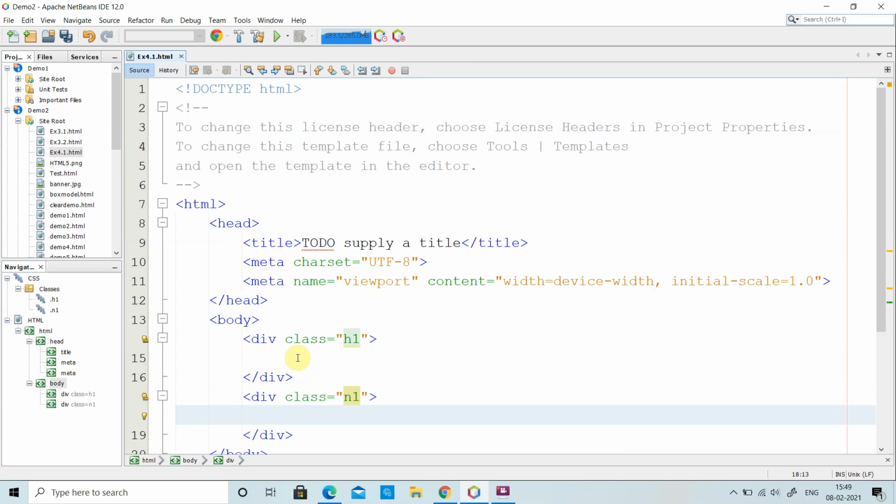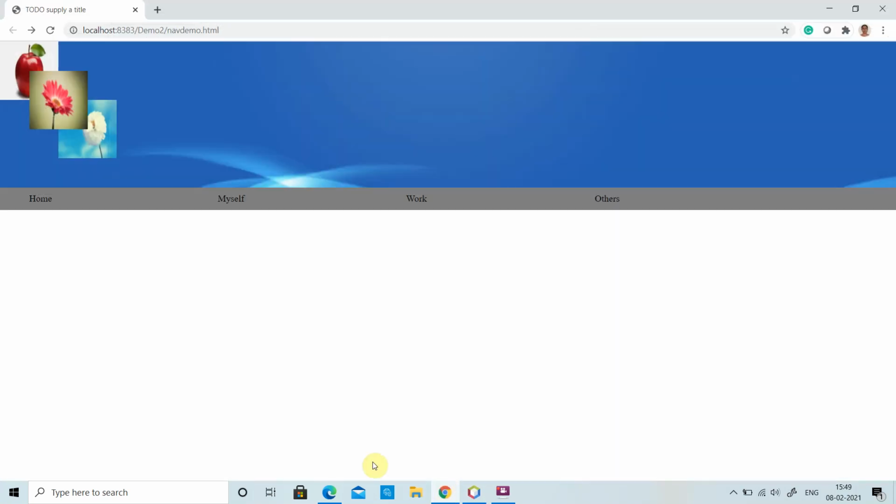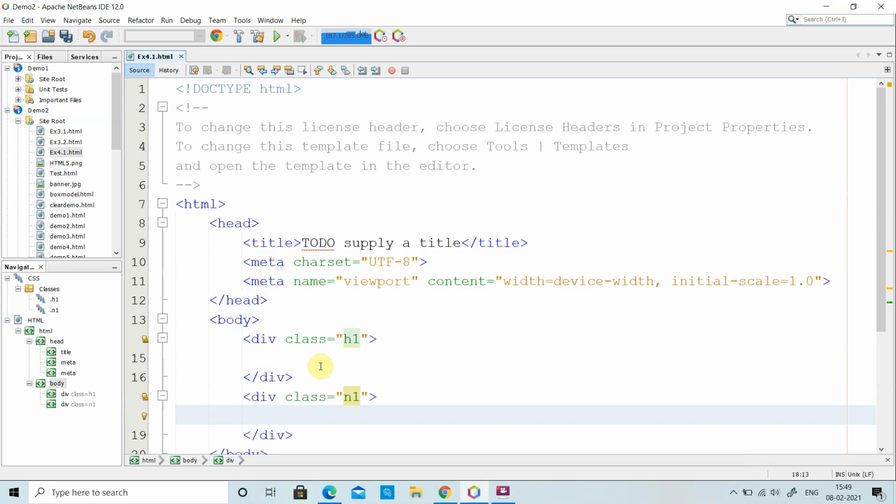Inside the first division area, we need a background image in the banner, and above that, 3 images are placed with absolute position in the corresponding direction from the top and the left. So now we will see how to do this.